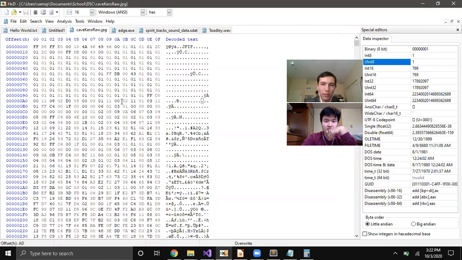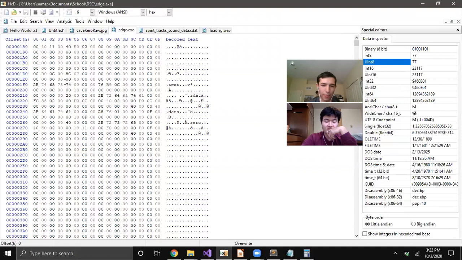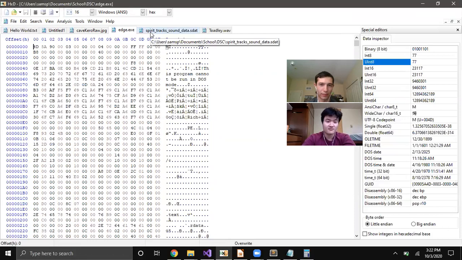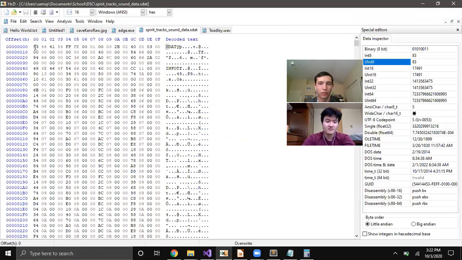We have our exe program, and it's exactly what you would expect. Our sdat, and huh, it starts to look more interesting now, because instead of a bunch of random gibberish, we have text here. But there seems to be some sort of pattern to how it looks. And we're going to get into patterns soon enough.